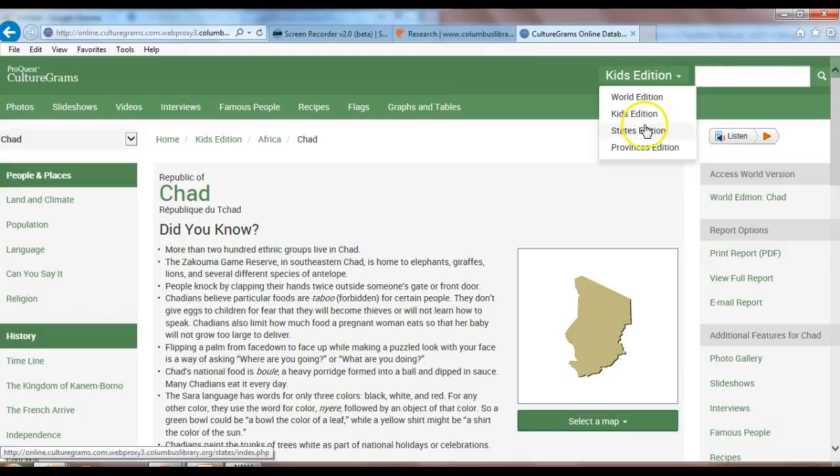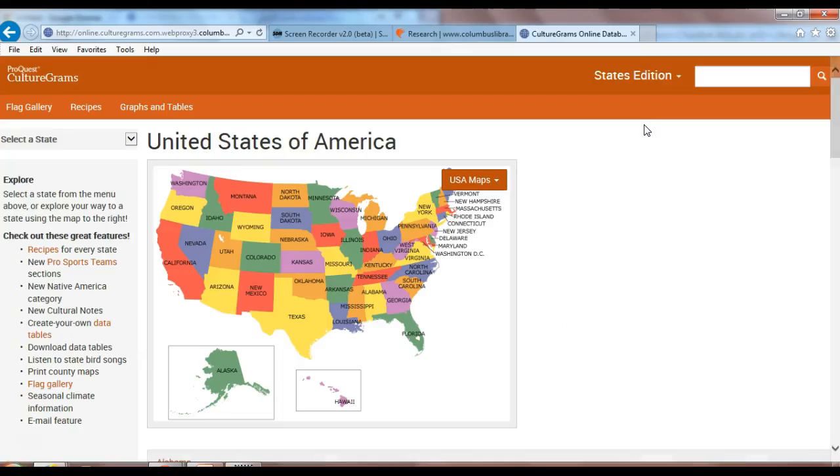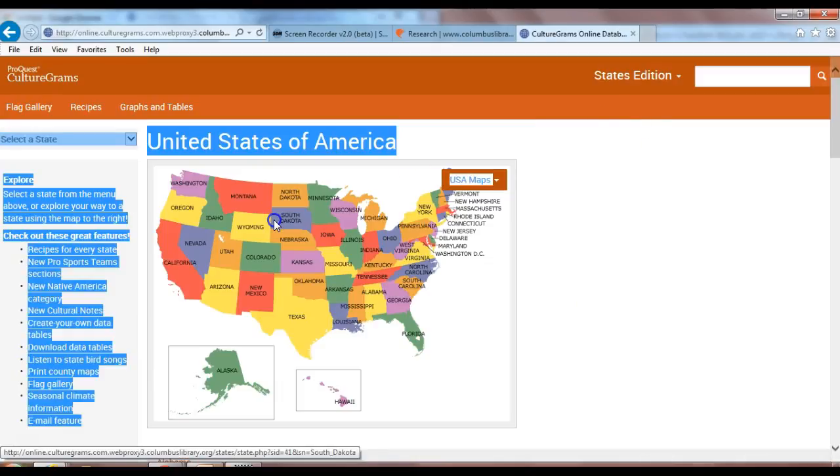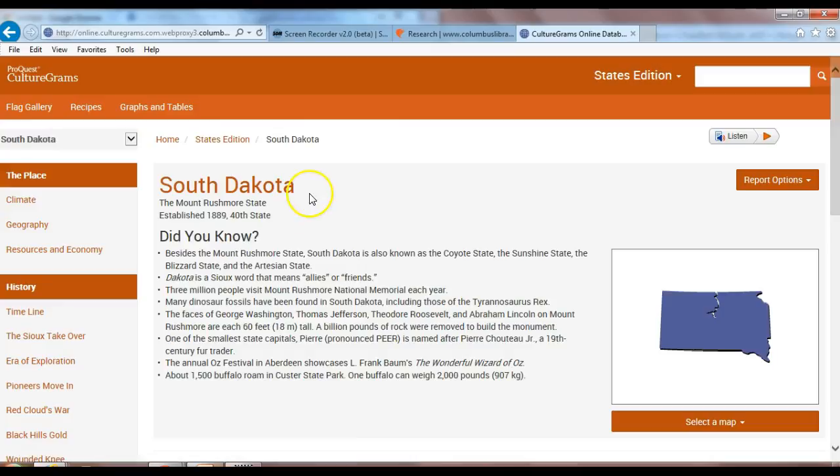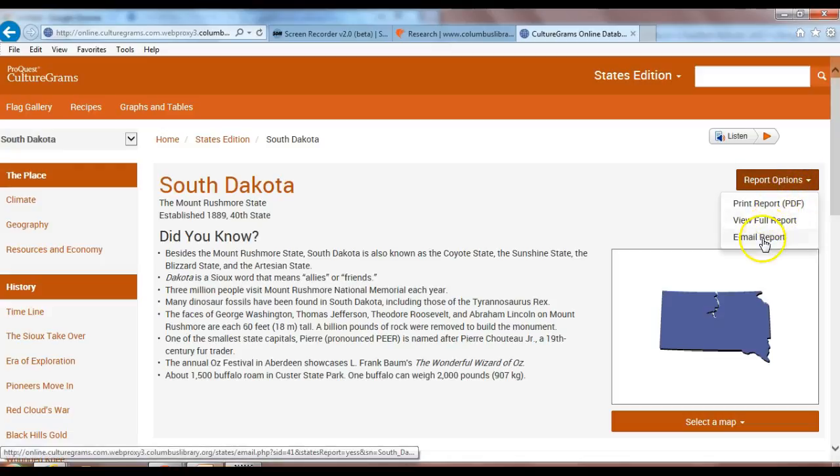We'll click over to the States Edition. The States Edition, of course, has the map of the United States. If we click on one of the states, the report for that state comes up to find out different information about South Dakota. They will be able to do report options, print report, view full report, or email report.